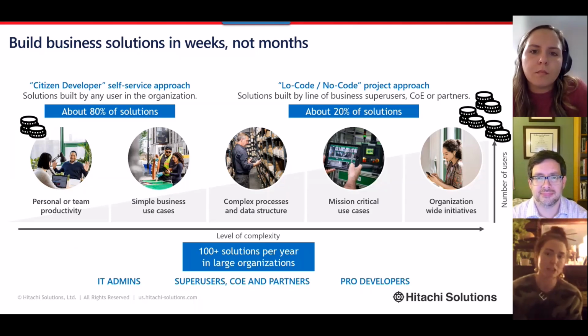Whereas your 20% of solutions are going to be your money makers. Those are the ones that are going to cost a little bit more, probably take a little bit longer to implement. And usually they're built by super users, by your center of excellence team, and sometimes in conjunction with partners. So if you are implementing either customer service or sales or any of those big things built on Dataverse and Power Platform, you would usually engage a partner to do so.